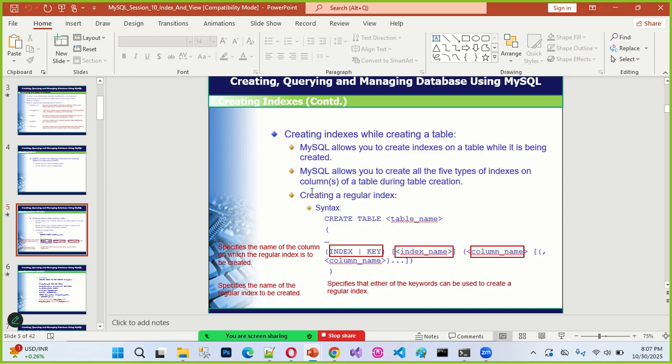To create an index on a table, for example a regular index, I will just use the create table command. After you say index, you specify the column you want to index, that is the column name. You also specify the index name. What index do you want to give to your table? The instruction is going to look like this: when you say create table, you specify all the columns you are going to have in the table. And the last instruction is going to be the index you want to create on that particular table.